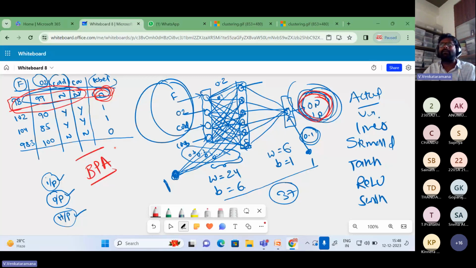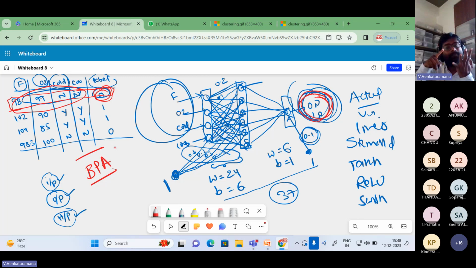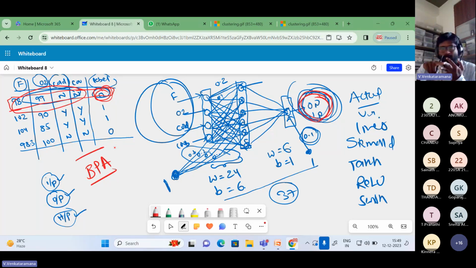There are different loss functions used in the artificial neural network, like mean square error. See, I said that ANN can be used for the regression problem. ANN can be used for the binary classification problem. ANN can be used for the categorical classification problem. If you want to use the neural network for the regression problem, you have to use MSE, mean square error, as an error function, cost function.